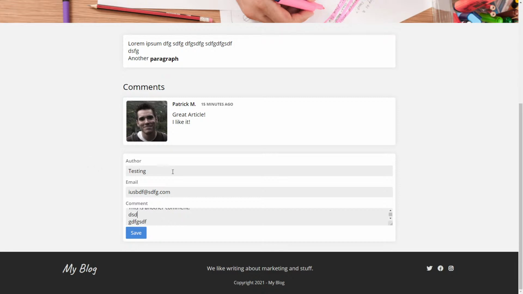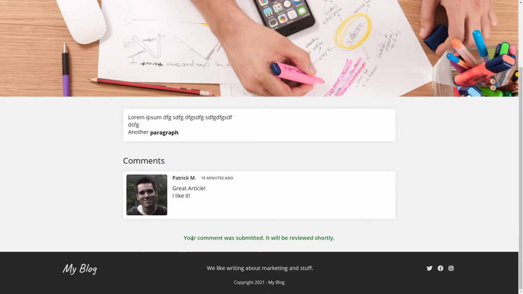And note that HTML is not enabled on the comment element, so this will not work. It will display as is. This is because security is enabled by default. So let's hit the save button. All right, and now your comment was submitted. It will be reviewed shortly.